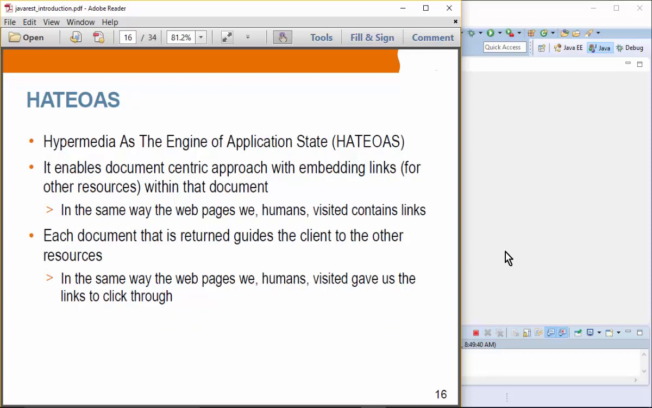HATEOAS, again, stands for hypermedia as the engine of the application state. If you think about the way we as human beings use the web, basically we go to a website and get the response page, and the response page contains a bunch of links, and we human beings just click those links to move to the next state, right? So we are going to use the same thing in RESTful applications.